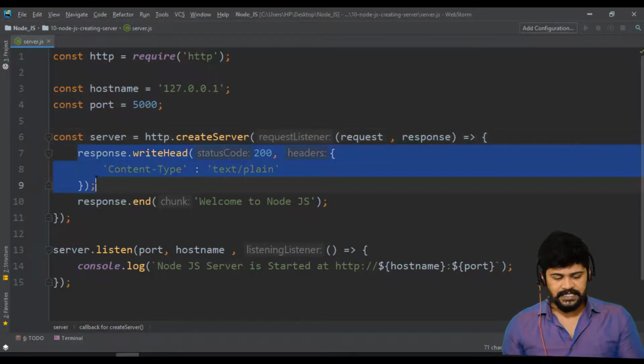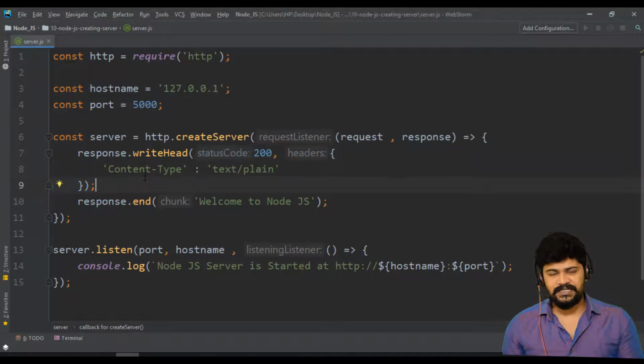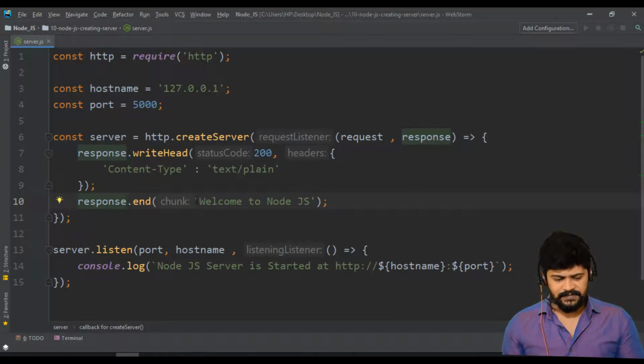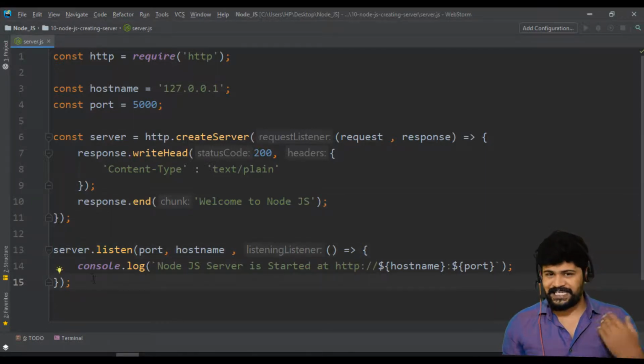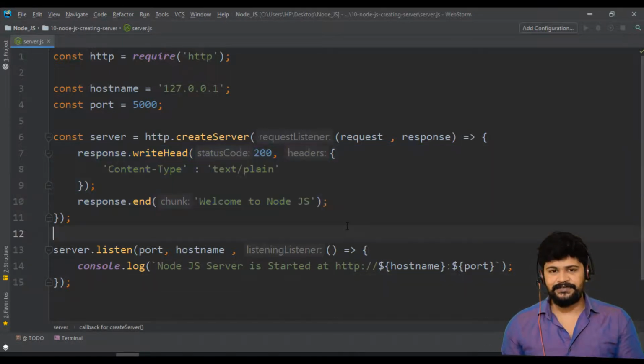And every response will have a status code, which says what type of response you're giving back. 200 is successful as of now, and the type of content you're sending from the server is plain text, and the data you're going to send from the server to the client is very basic text, welcome to Node.js. And server.listen: when the server keeps listening to the port number, you can send a request, and it will grab the request in this particular function.